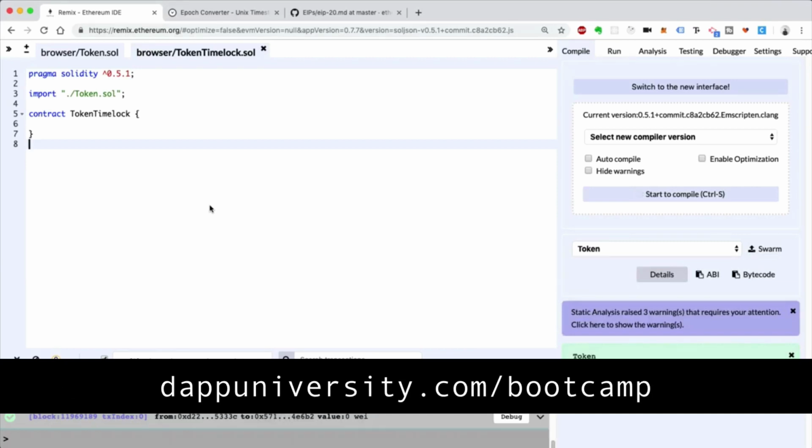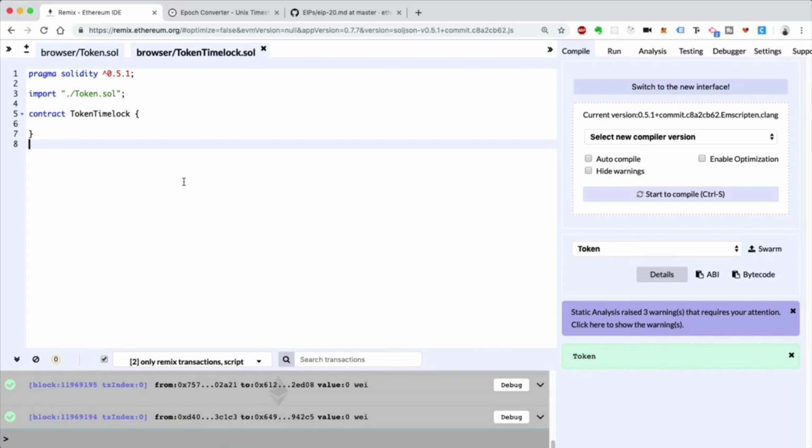So today I want to show you how to create a token time lock with Ethereum smart contracts with the Solidity programming language. So what does that mean? Well, a token time lock is essentially like a savings account where you can put tokens for a specified amount of time, and they can't be released from this until a certain time in the future has passed. So they call it a time lock.